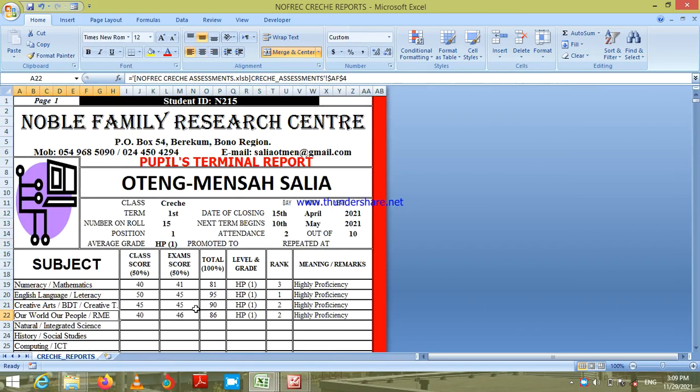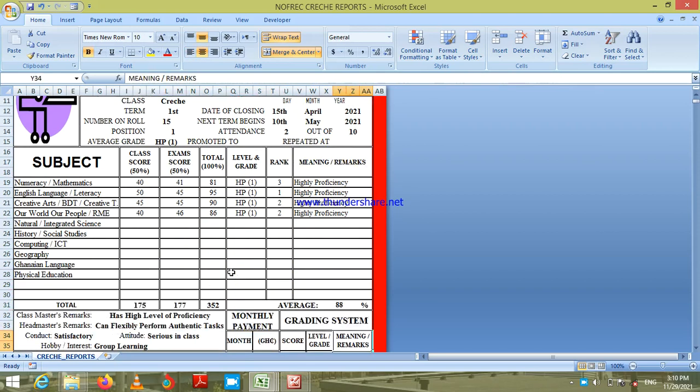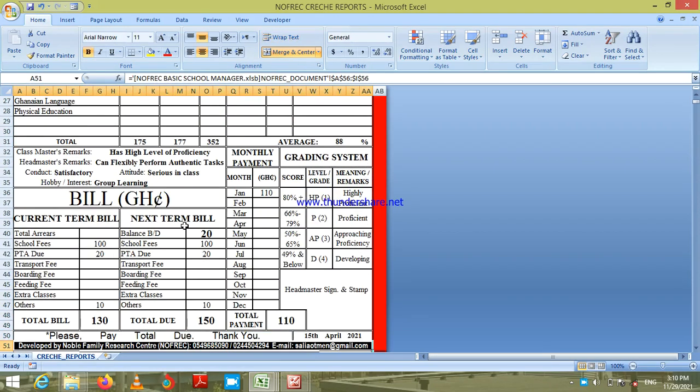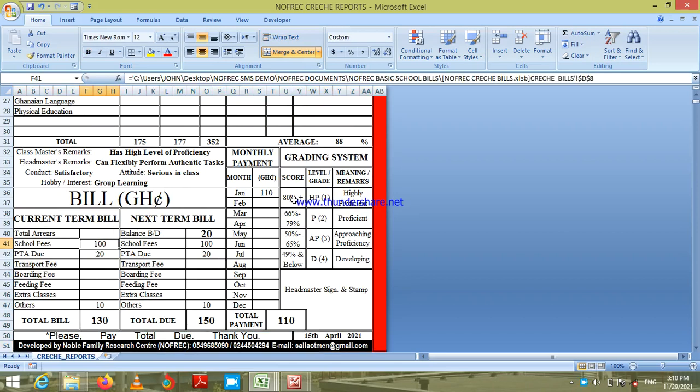It has information. We have gotten all the information, the attendance. Then if it's promotional exams, we select promotion on the assessment sheet or repeated, and that one will also be reflected on the reports. The assessment table has been filled, the payments table filled, the remarks indicated, then the bills also appeared. Then we have our grading system here. This is the grading system and the marks. Then the remarks given at the end of the score.